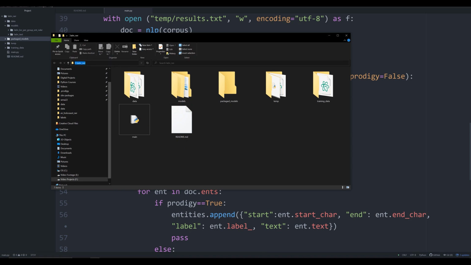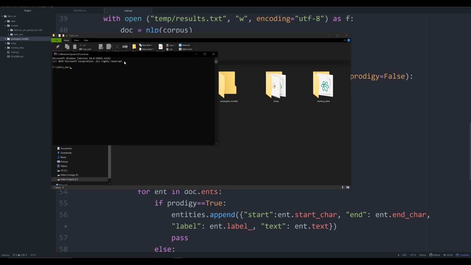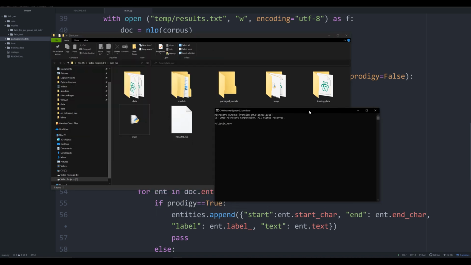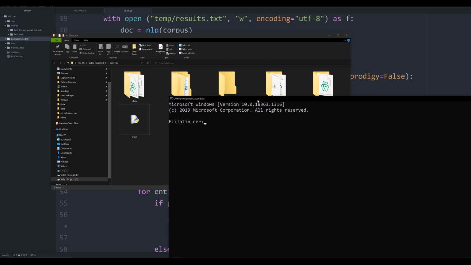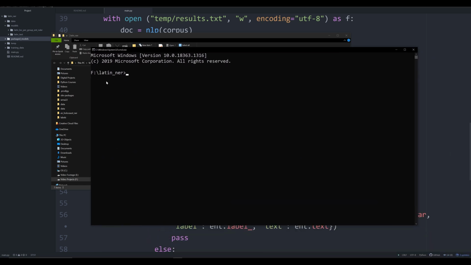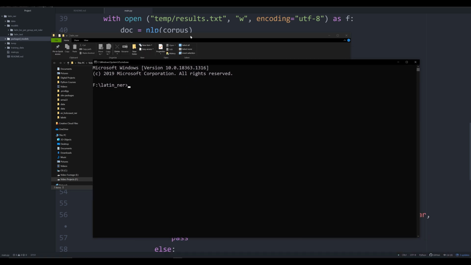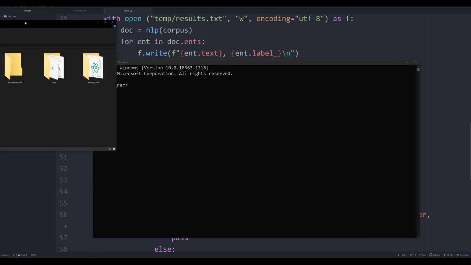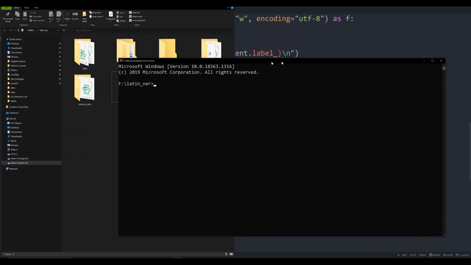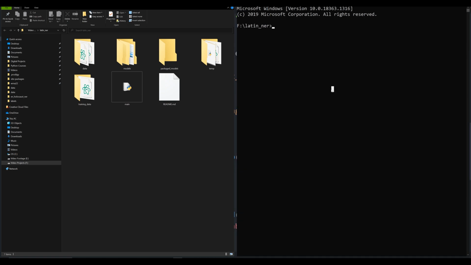So what we're going to do is open up command prompt in this directory. And if you notice, I've got it in here with F on the F drive, Latin NER. Now, the first thing that we need to do is package the model using spaCy. I'm going to put it over here so you can see both side by side. Fortunately, there are some built-in functions in spaCy for doing just this.